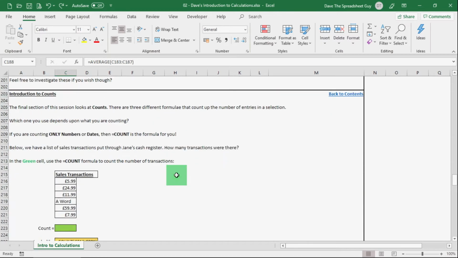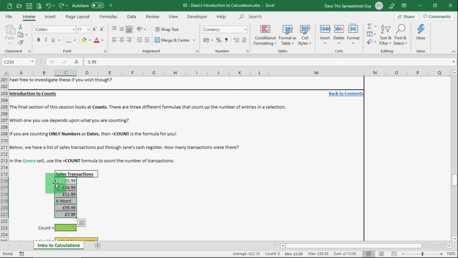Okay. So now we've done averages and we've done sums and basic calculations. Let's move on to counts. Counts are where you want to add up the number of instances. Let me explain that a little bit better. You're going to use the count formula when you've got a list of entries and you want to see how many entries there are. Whereas we did sum, it would add up these numbers, and where we did average, it would average out these numbers.